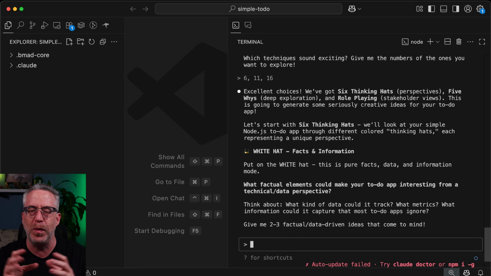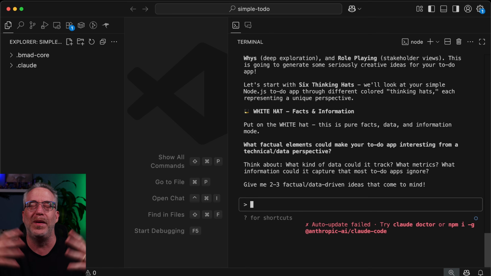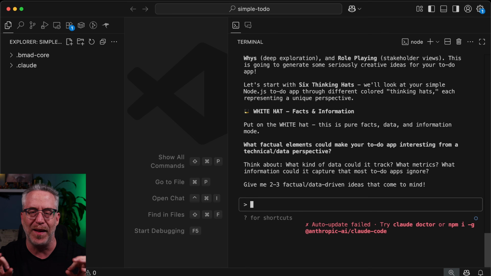Well, excellent choice. So first we're going to start with the first selection, number 6, which was the 6 thinking hats, 5 whys and then role playing. This is going to generate some seriously creative ideas. And again, this does not have to be about apps. You can brainstorm about everything. Maybe you want to brainstorm ideas for a vacation, or brainstorm how you're going to retire in 10 years, or brainstorm what you should do with your life, or how you should unscrew up something in your life. I mean, this can be used for anything. It is amazing. But okay, so what are we going to do here?